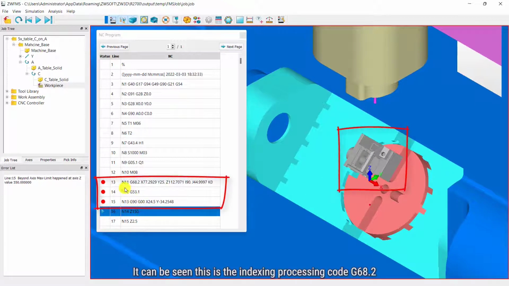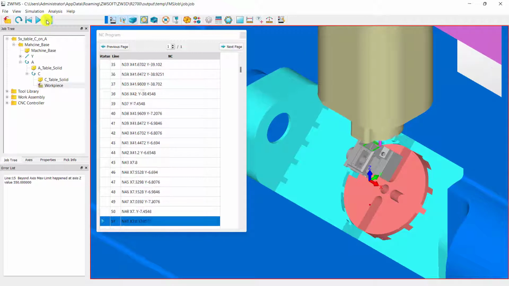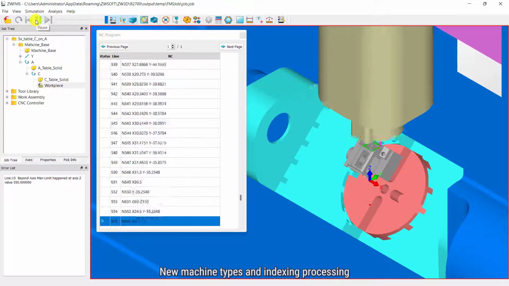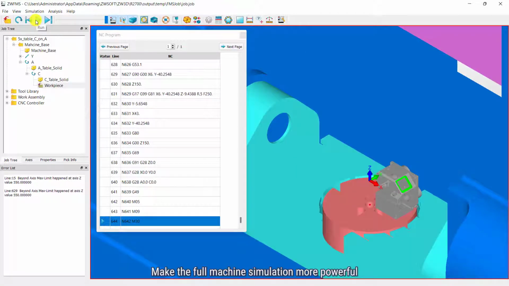It can be seen this is the indexing processing code G68.2, and the machine is performing indexing processing at this time. Keep running. New machine types and indexing processing make the full machine simulation more powerful.